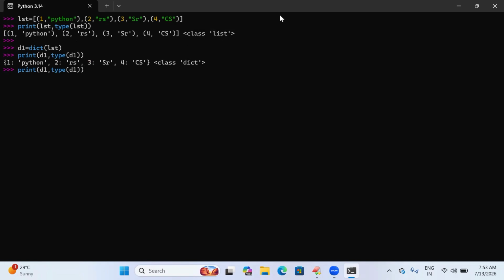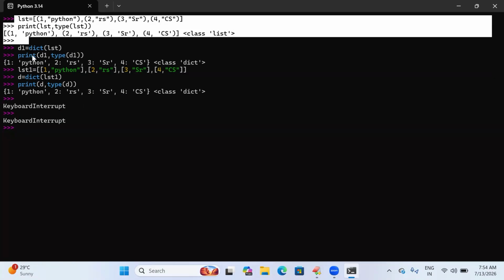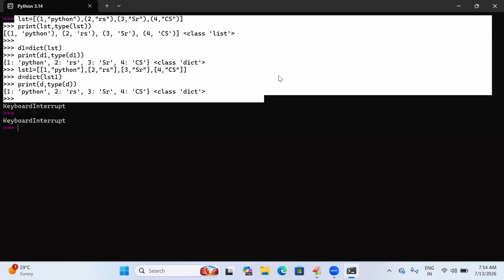Not only by using a tuple in a list, we can also do this with a list in a list. So this is my list in list. Now I'm going to convert this lst1 into dict. See here, d is equals to dict of lst1. Now I'm trying to print the type of d and its value. See here, it has converted into dict. This is a value which comes under class dict. So in this way, we can declare a dict object.